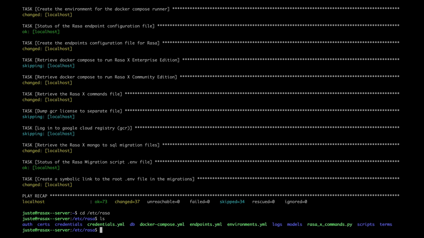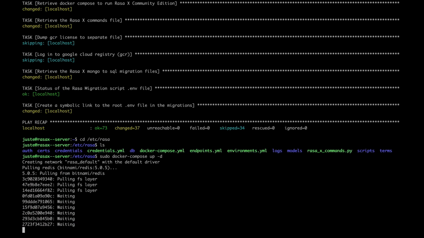So, for example, those files are things like credentials, models directory, database, which will be used to store the conversations between the real users and your assistant, logs, where you can find the logs of the container, Docker Compose file, and some others. So now let's start Rasa X.